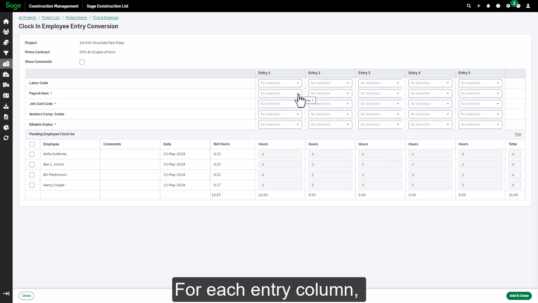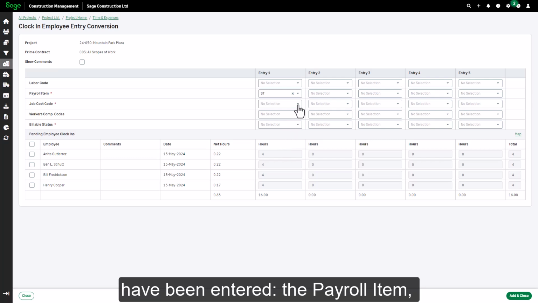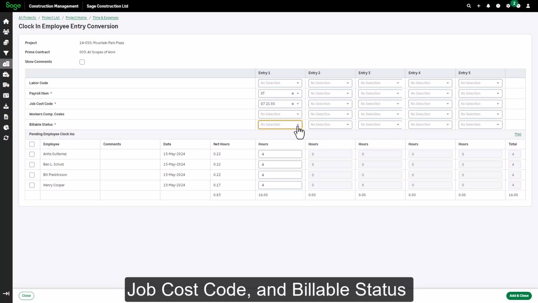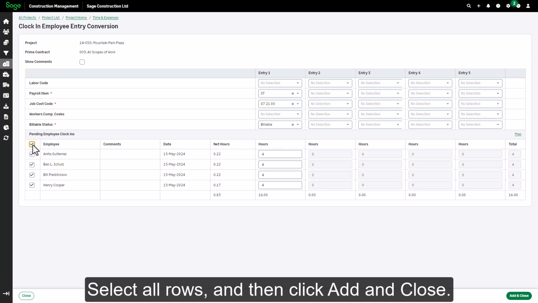For each entry column, make sure that the required fields have been entered: the payroll item, job cost code, and billable status if working with a cost-plus prime invoice. Select all rows, and then click Add and Close.